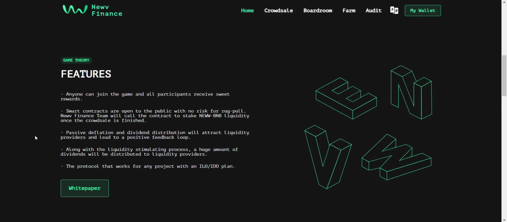Here you can see the features of their protocol. Anyone can join the game and all participants will receive sweet rewards. Smart contracts are open to the public with no risk of rug pull. The NEWV Finance team will call the contract to stake new BNB liquidity once the crowd sale is finished. Passive deflation and dividend distribution will attract liquidity providers and lead to a positive feedback loop. Along with the liquidity stimulating process, a huge amount of dividends will be distributed to liquidity providers. So these are some features which you will get on the NEWV platform. So this is all about their IDO platform.